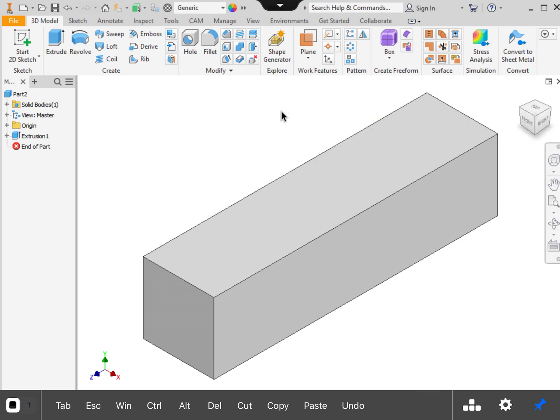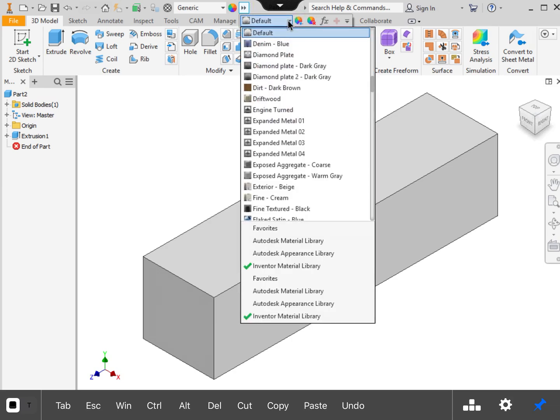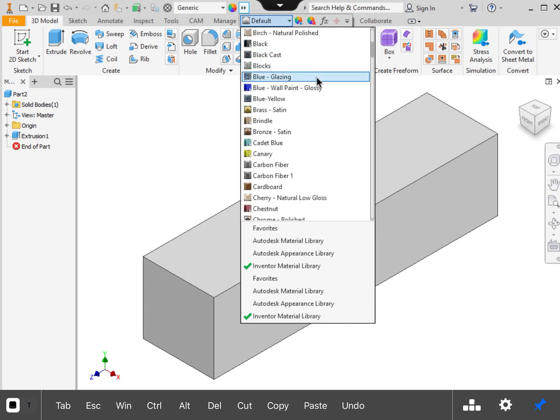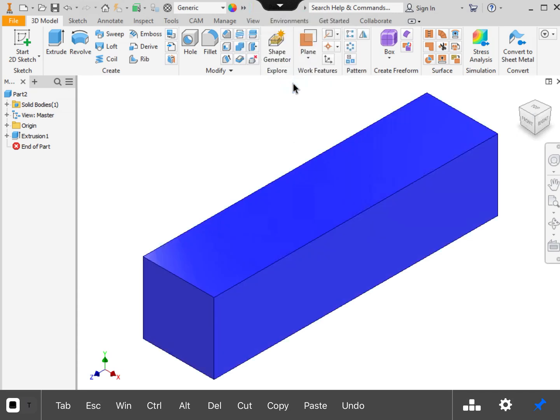Now we already have a gray block. This is going to be our blue block, so let's go up to the top and change our color scheme. So right up here in the top, generic, then there's a color wheel, then there's these 2 little sideways arrows. We're going to touch on that, and we're going to select default window, and we're going to scroll down. Actually, we need to scroll up. And we're going to go to Blue Wall Paint Glossy.